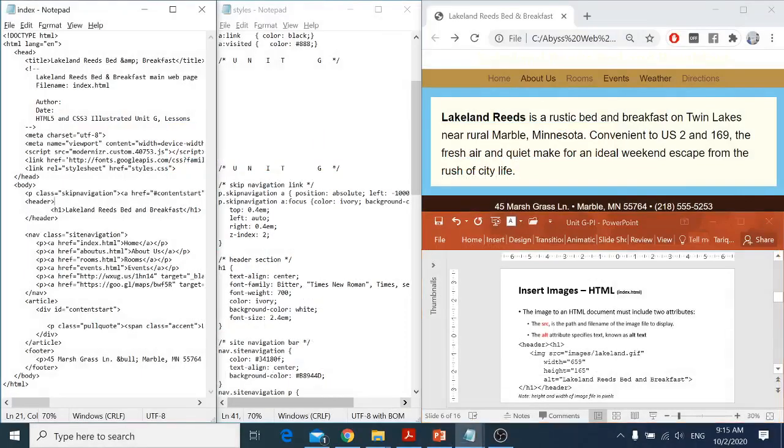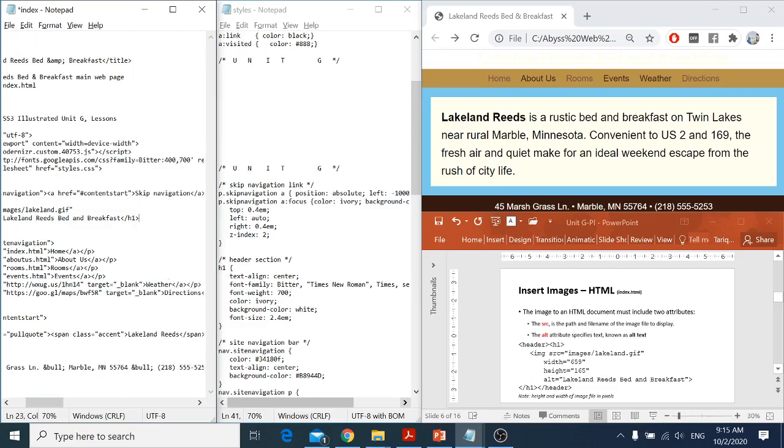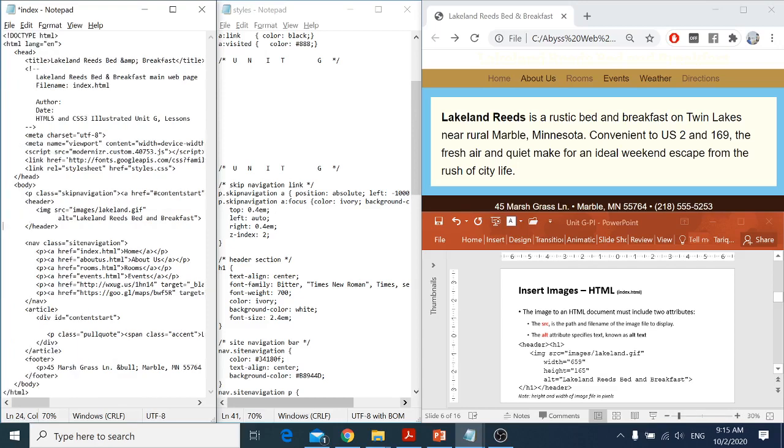Now in my header, for example, I have an image. So I can say img, and then I will give the source property equal to images slash the file name, lakeland.gif, and then I will say my alternative property, the alt property, is equal to Lakeland Reed Bed and Breakfast, and I can just close the quotation, and the image tag is closed now. So this is how I can give my image tag.